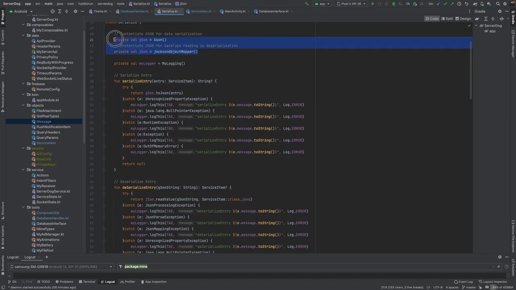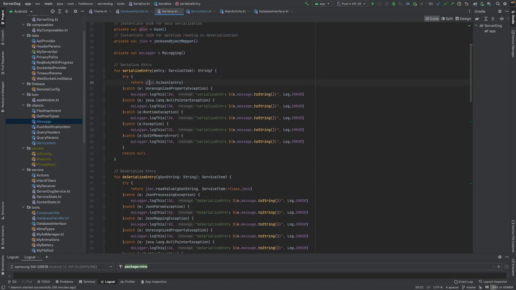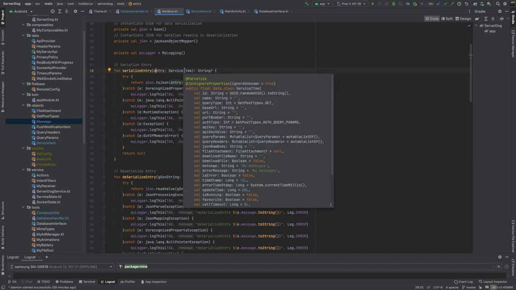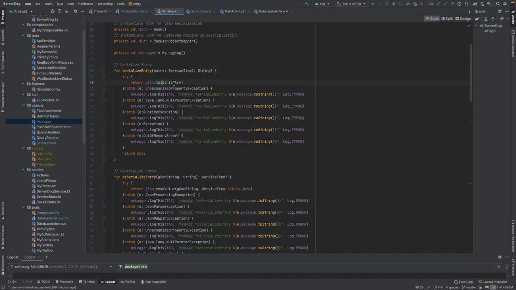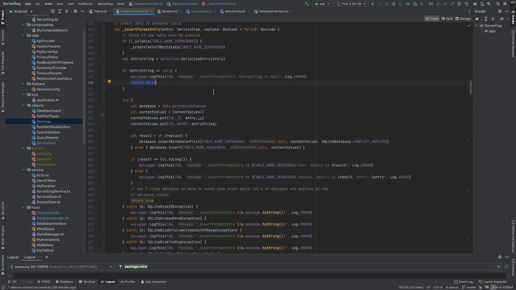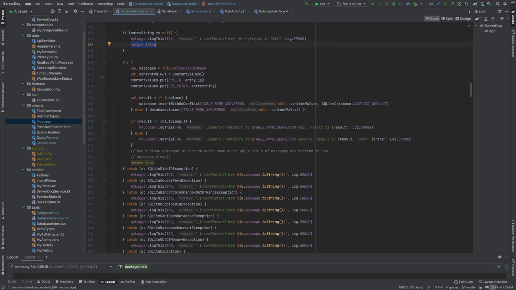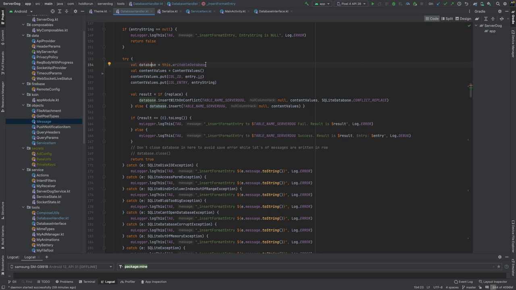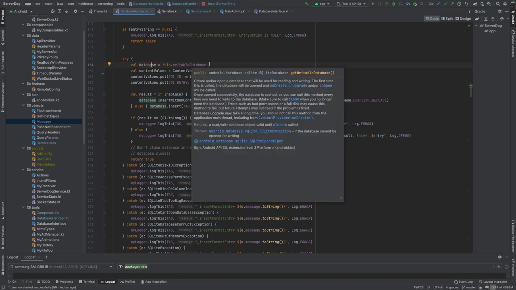As you can see in here, I have a JSON object. With JSON, we're passing in our code object, which holds the parameters that the user has requested. And we go to JSON and we can now return a string value if everything's success. It's been serialized. So if that was success, we can continue and we don't have to return false and stop the code in here. Instead, while it was success, we again open this database as a writable database.